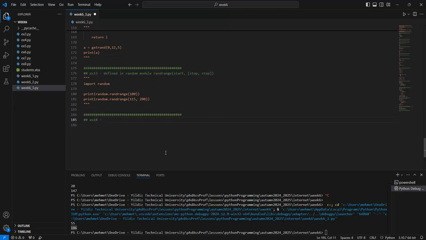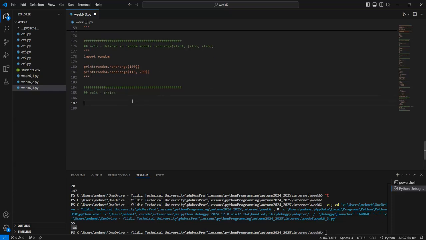In this example, we have the choice function here. Choice is a special function which is defined in the random library. So import random, names: Ali, Veli, Kamil, Ayşe, and Faruk. Okay, for i in range 3, while is equal to what?